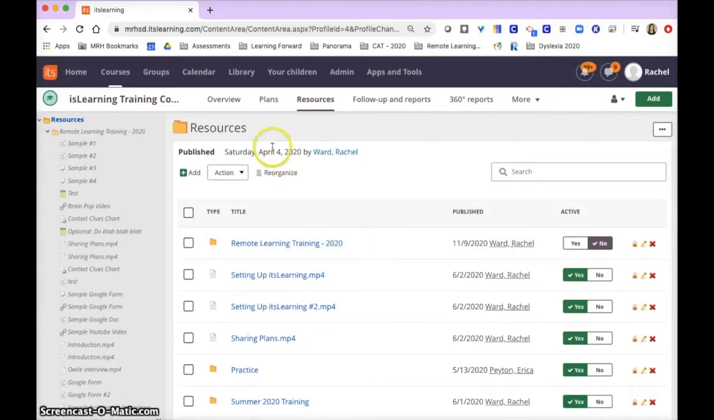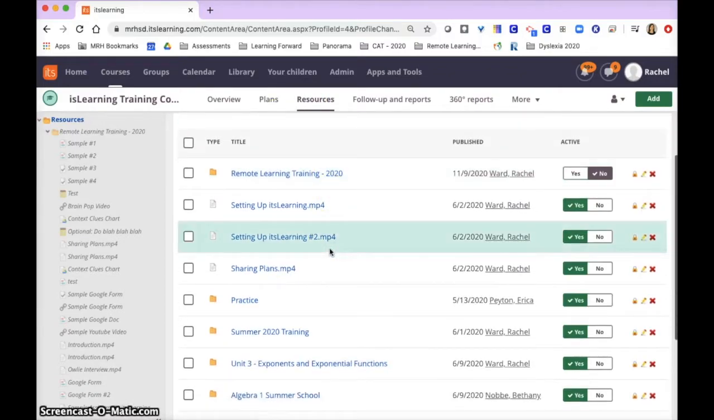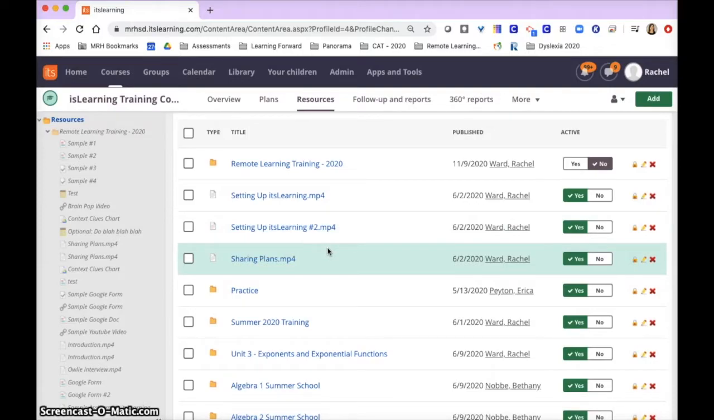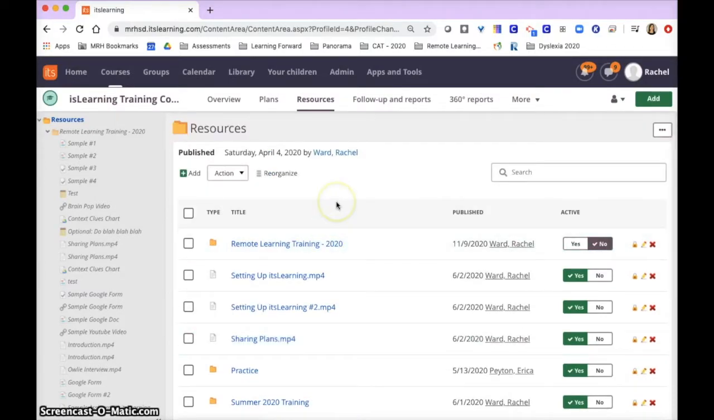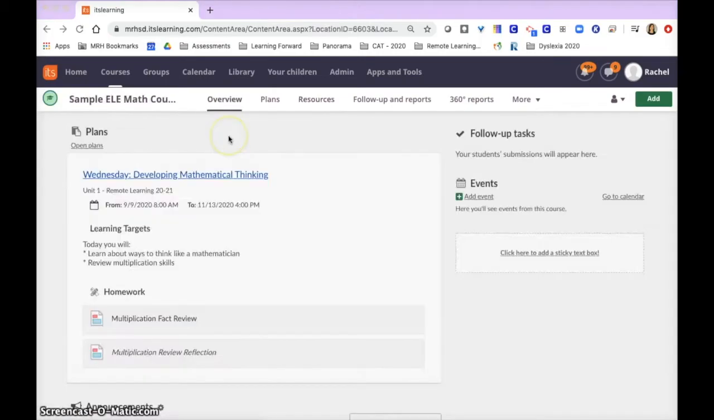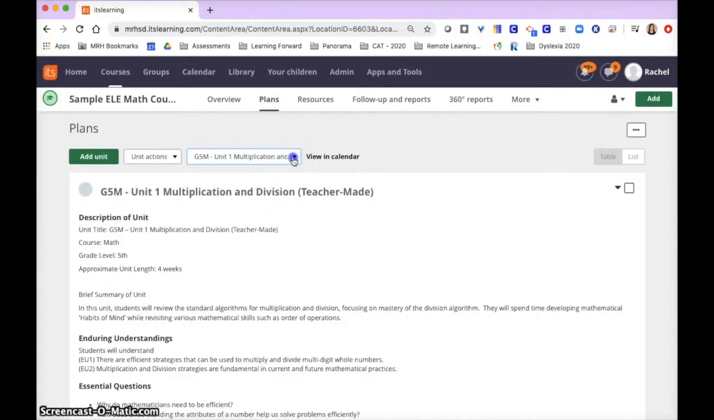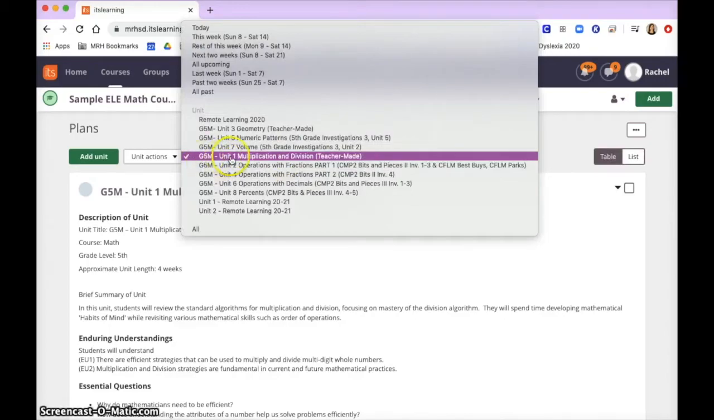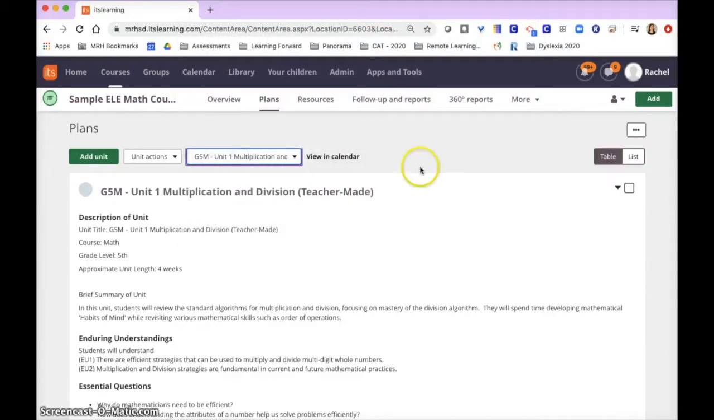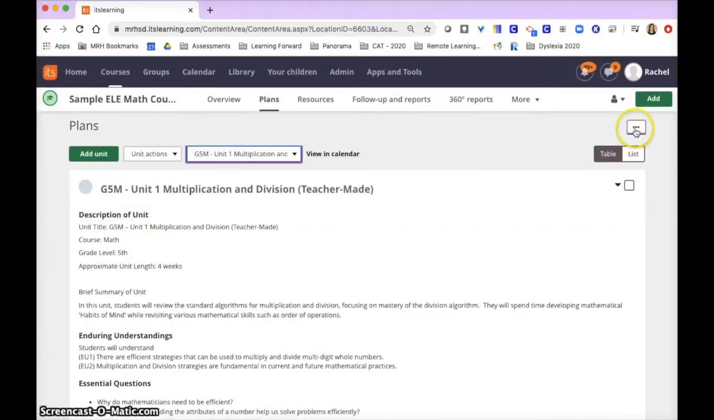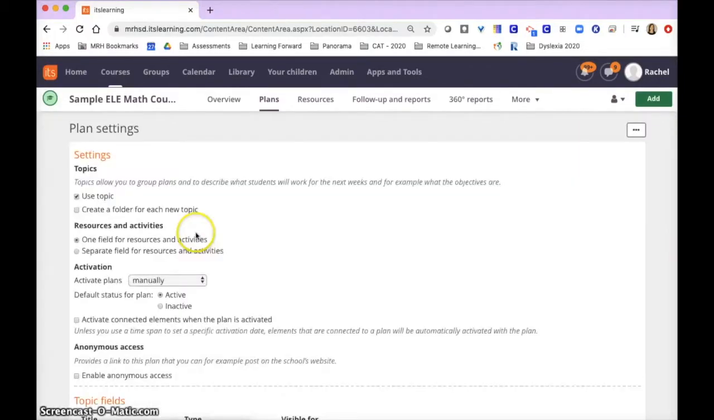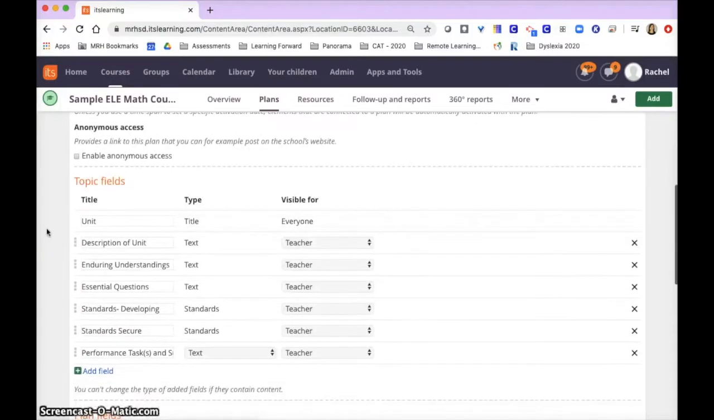So please review your resources folder to make sure that everything that is active is stuff that you actually are having students and your class participants engage with. And the final component that students and parents have access to is the curriculum or the plans. This is where all of our curriculum is housed, and I recommend you go back to your units and review your plan settings. You click on these three dots, click on plan settings, and review the visibility settings you have for your units.